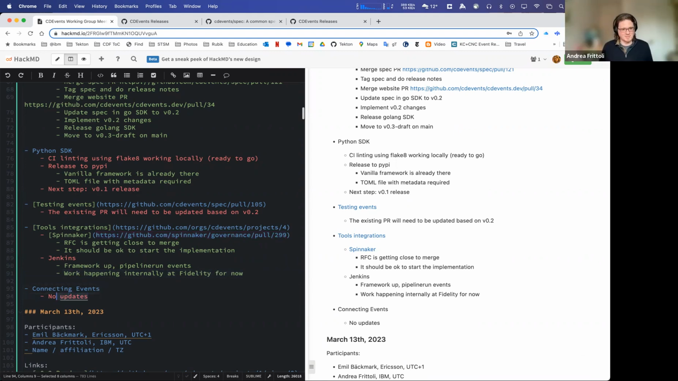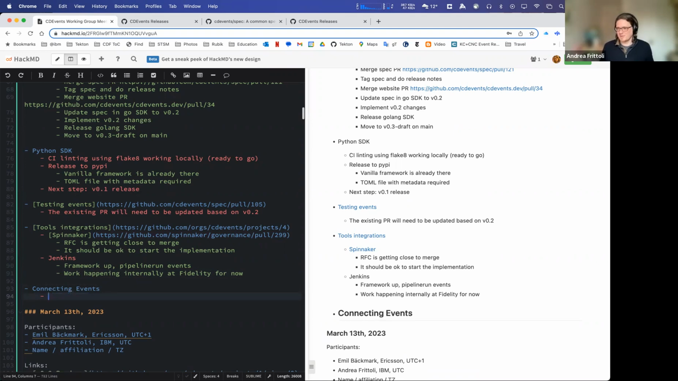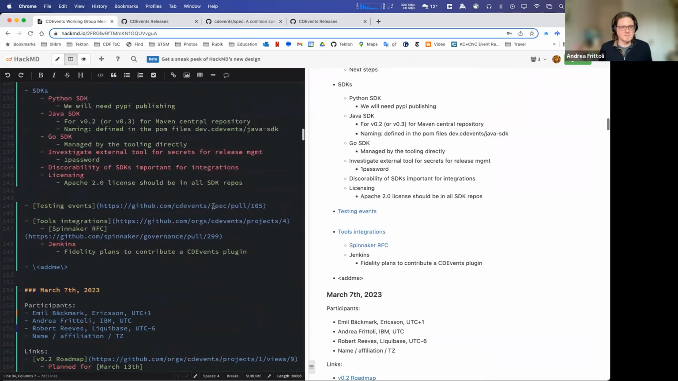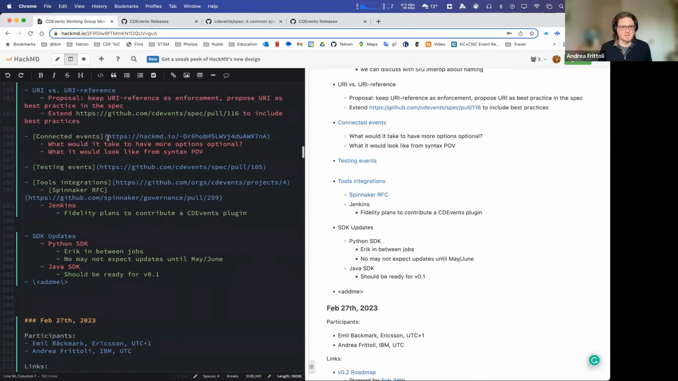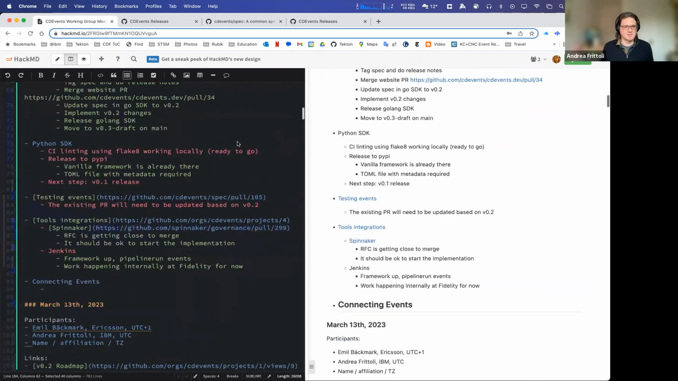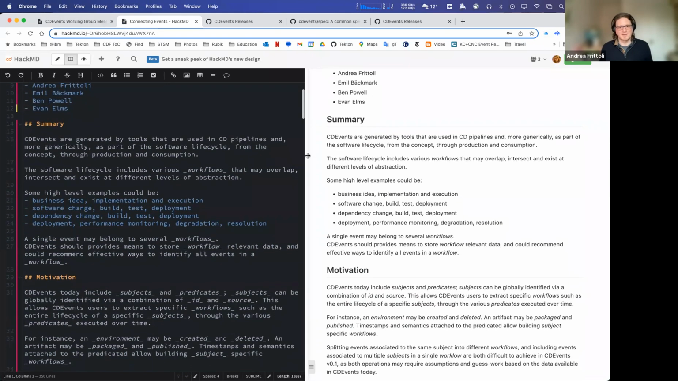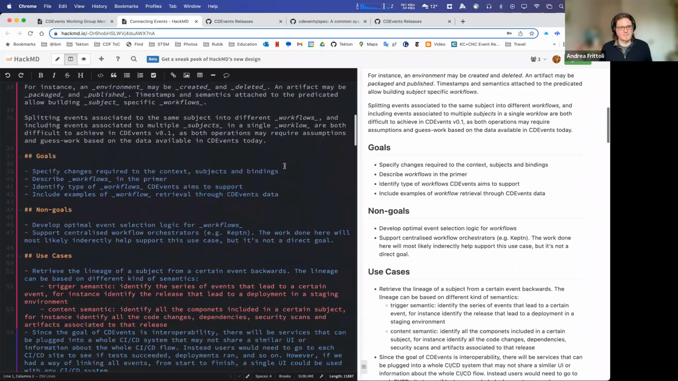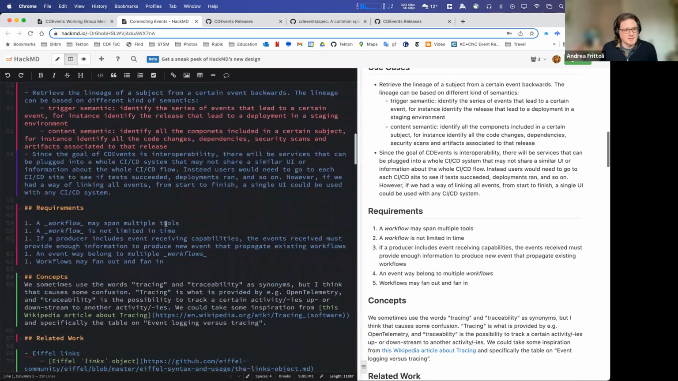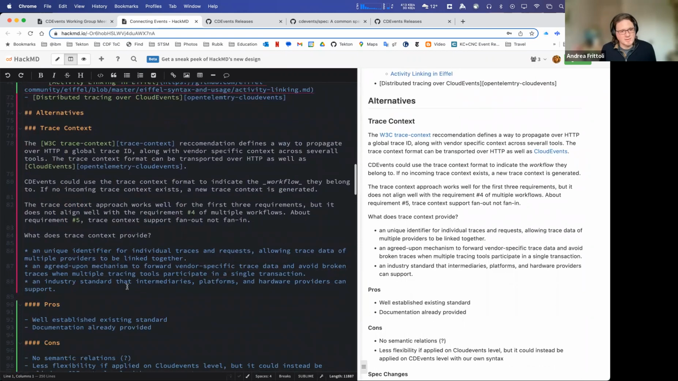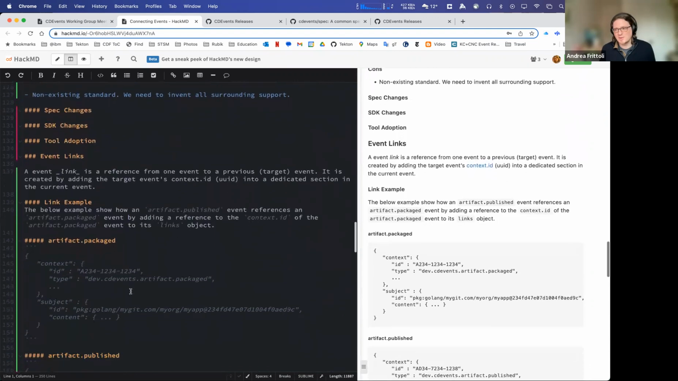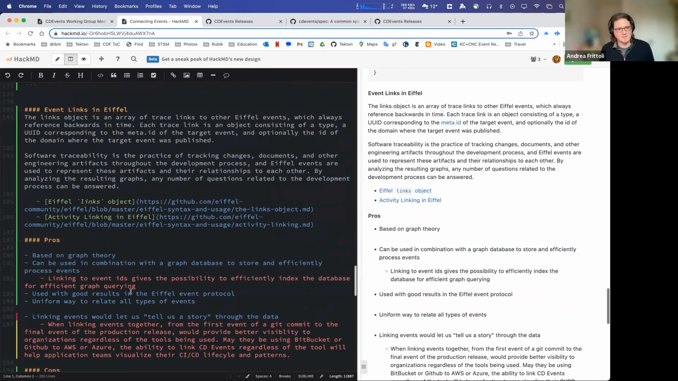All right. The last item that I have on the agenda is connecting events. I wasn't sure whether you, Ben, and Emil were going to join today, but you're here, so we can discuss this. Let me get the link. Sorry, I didn't prepare for a discussion on this one. Ben or Emil, is there anything specific you wanted to discuss?